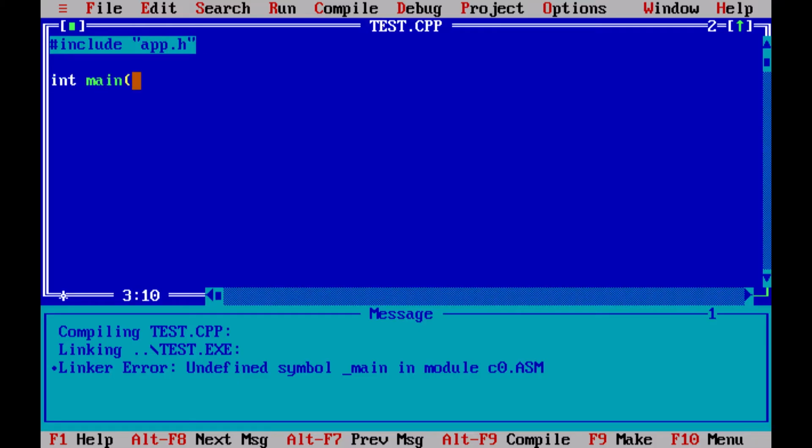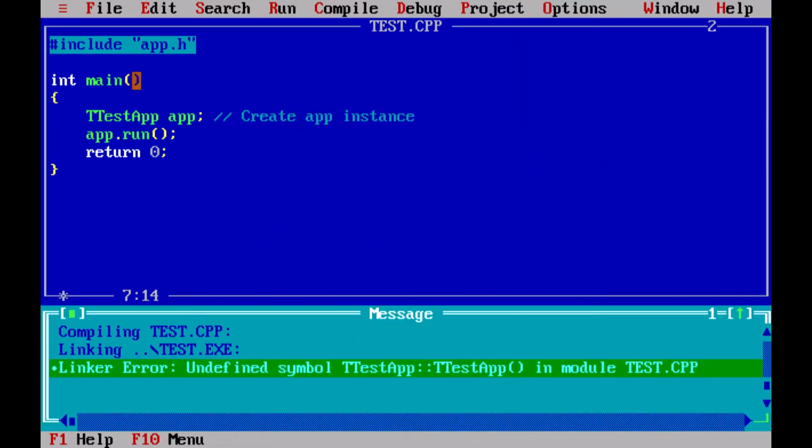and then I'm going to declare my main function, which is where execution starts for all C and C++ applications. And I'll create an instance of my TTestApp, and we'll call it app. And then we'll run it just by saying app.run, and then we'll return 0. Let's see if I have everything there.